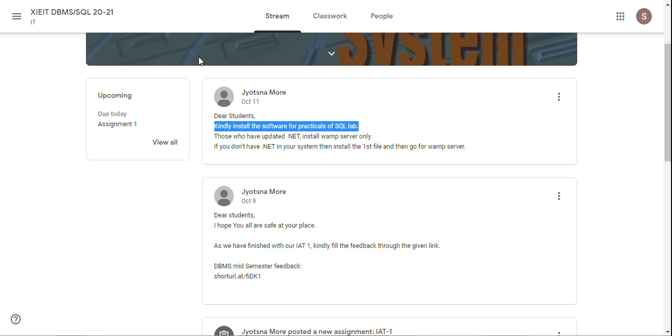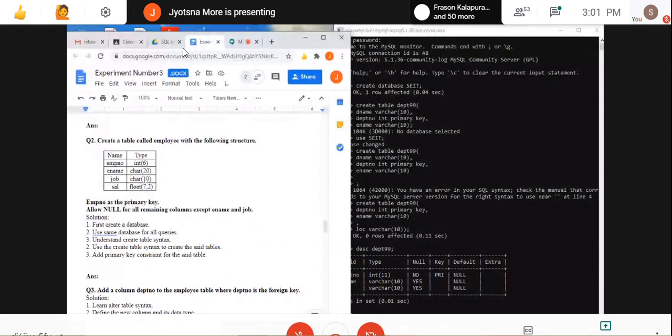Second question now. In the same way as the first structure we created, they have asked you to create a table called employee with the following structure. Now this part you can do by yourself. You have to create a table with four columns. Data types are given.